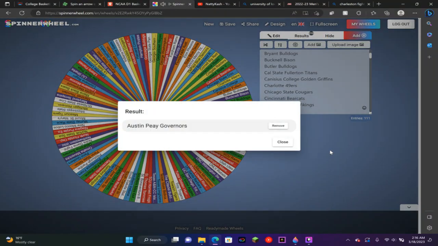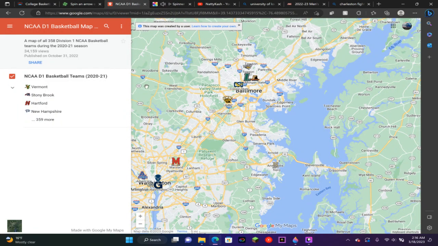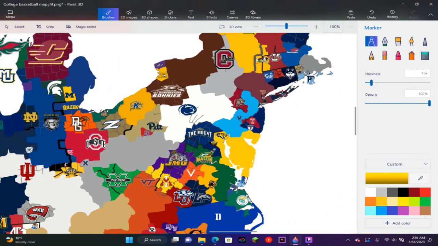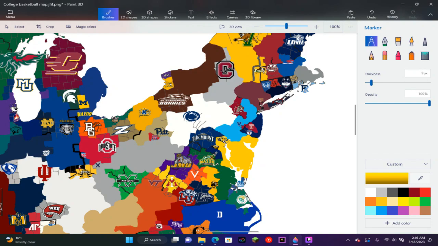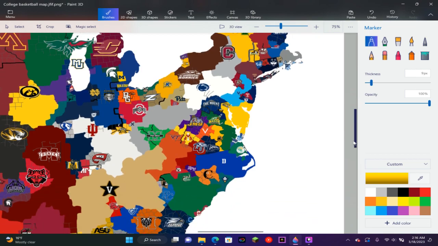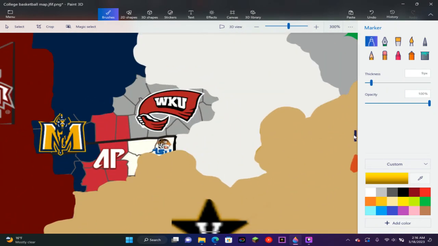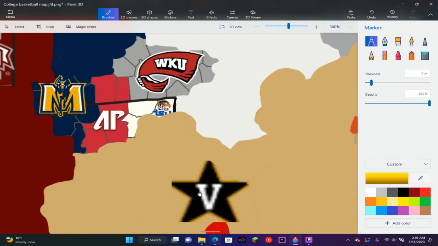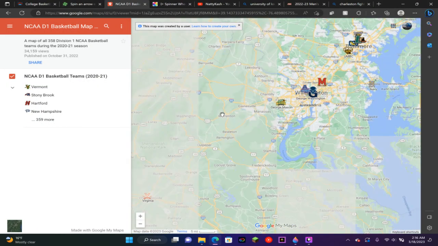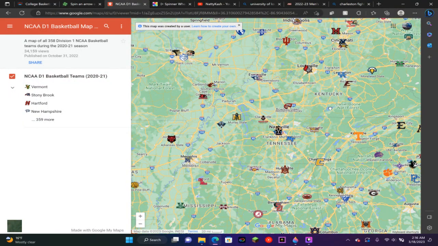We have Austin, PA, which I believe I need to figure out. That team is somewhere. I cannot remember where they are at. I can't remember if they're... I think this is them. I think this is Austin, PA, but I'm going to confirm. Where are they at?